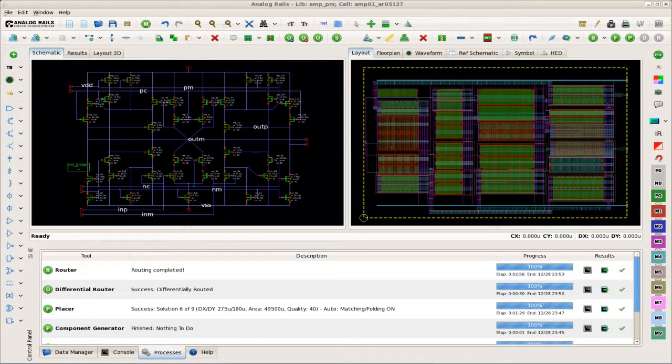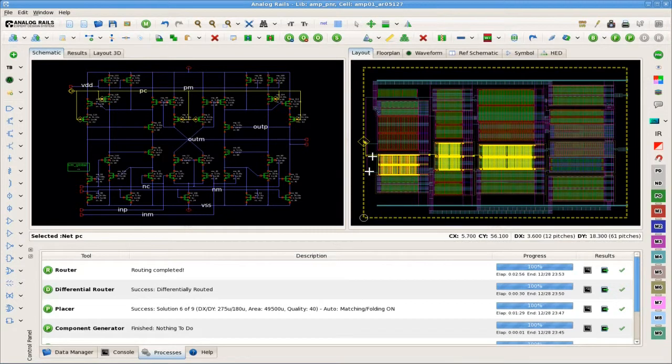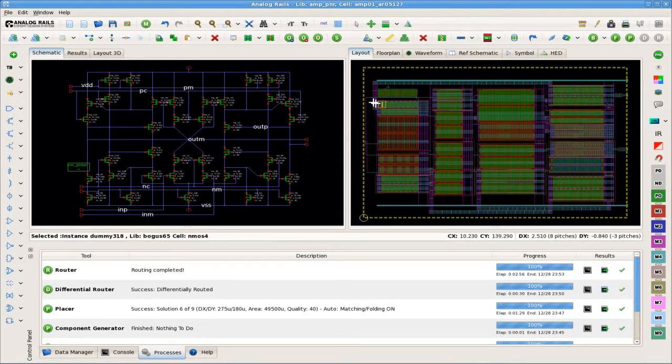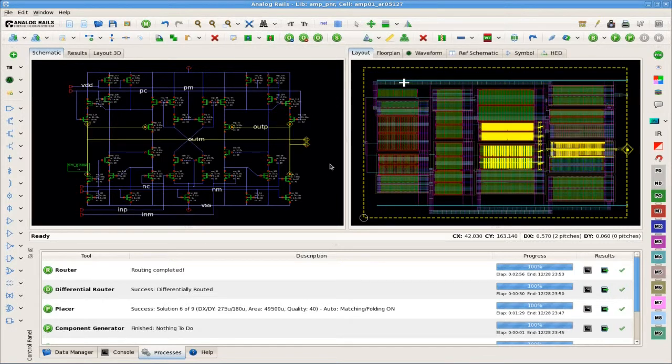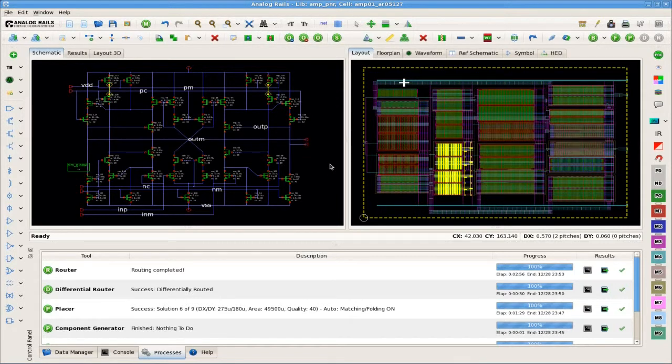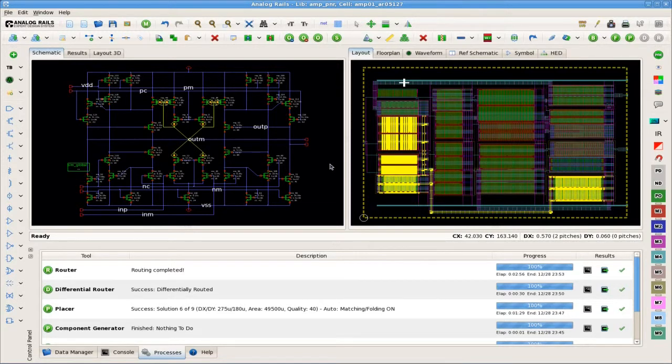Alright, the routing has completed fully. So now we have routes in the layout. You can see we have differential routes here. So what I'm going to do is go to my matching menu again and choose View Matched Nets. And as you can see, it is cycling through each matched pair of nets, cross-probing them with the layout. And you can see the routes that were done.